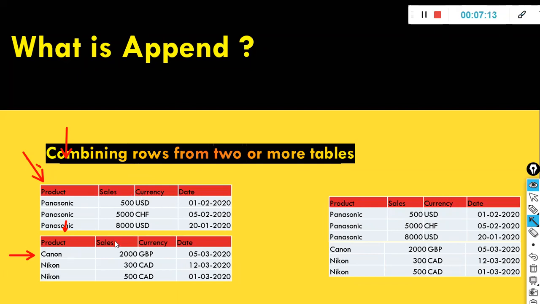Supposing in this file, instead of sales here, if currency was there here and sales was there here, you need to transform it into a common format. Let us assume that this is the common format. So in that case, let's say you have a currency column here and a sales column here. Before you combine these two using Power Query Editor's append feature, you need to make sure that you move this column from here to here and this column from here to here. Simply you can drag and drop it. I'll show you once again how to do this.